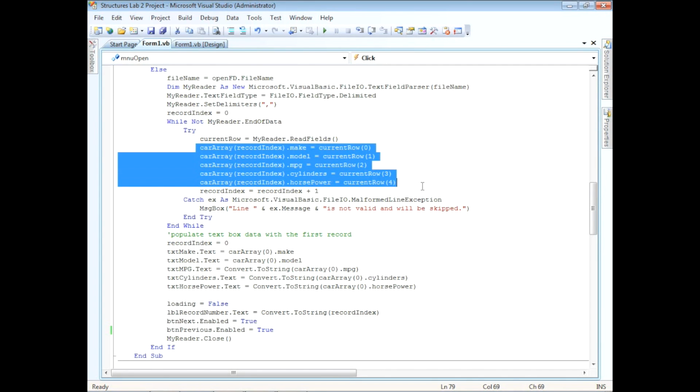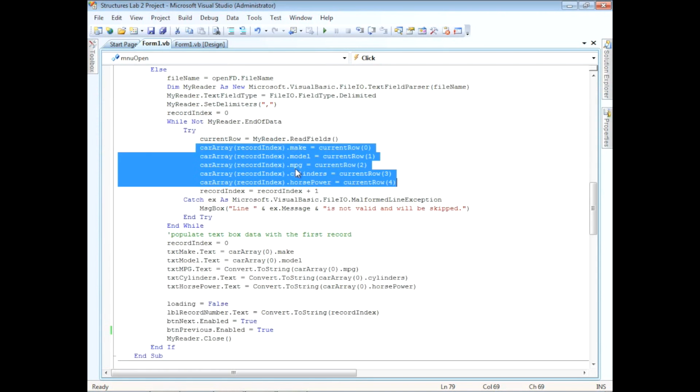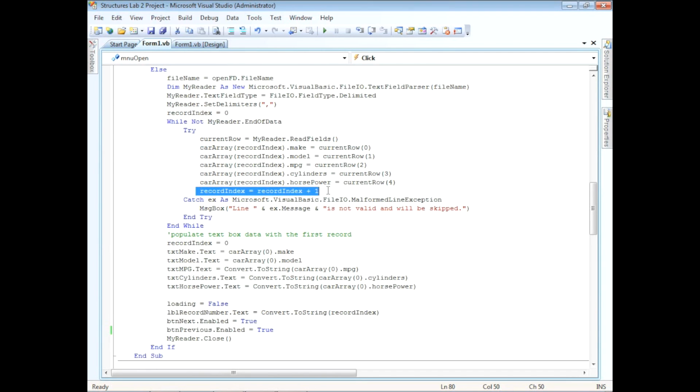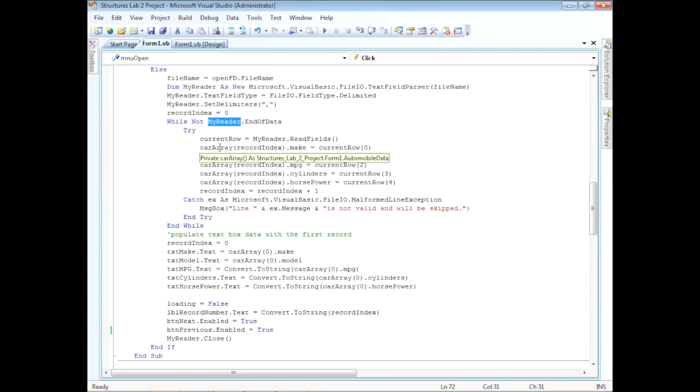Well, now that this has happened, let's get ready for obtaining the next record of data, which in this case is Toyota Sentra 35, 4, 175. Okay, so in order to do that, we're going to increment the record index to get ready for that next record, and we're going to go back over here, and while we have not reached the end of the data from my reader, we haven't because we're reading the second record right here, so we're going to go through this whole process again.